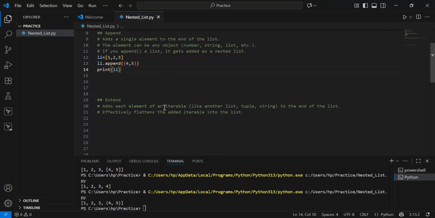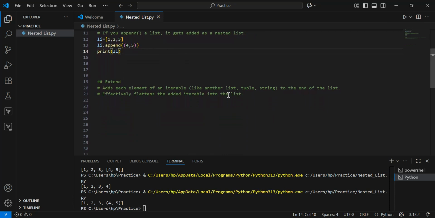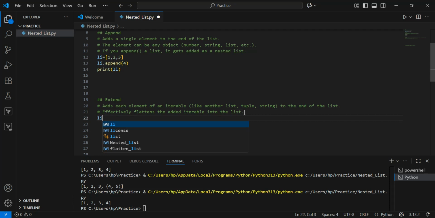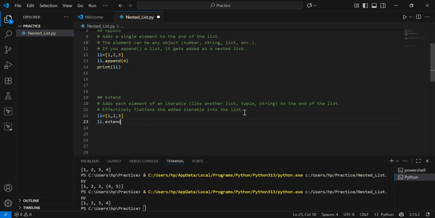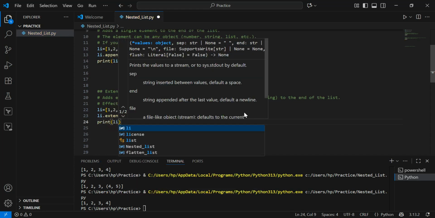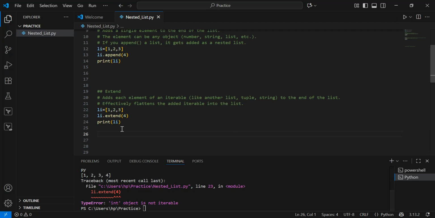But what does extend do? Extend only works with an iterable. We just tried to append 4 and it was added as 4. But if I take the same list 1, 2, 3 and try to extend with 4, the output is an error saying 4 is an integer. Extend will only work for an iterable.